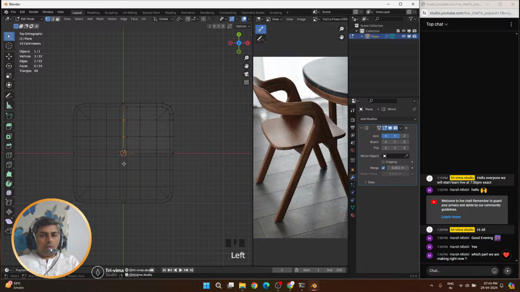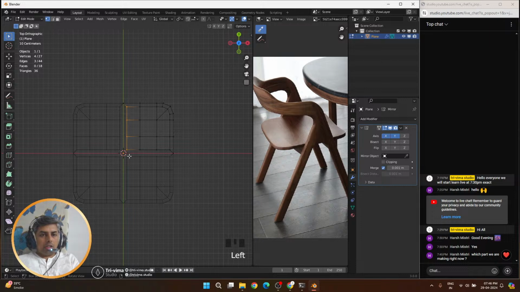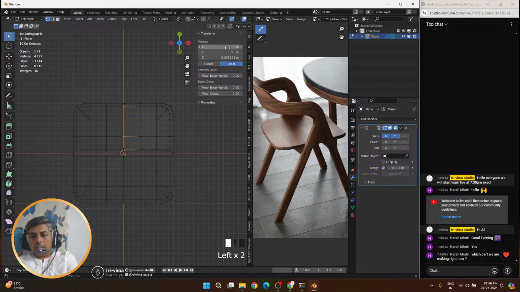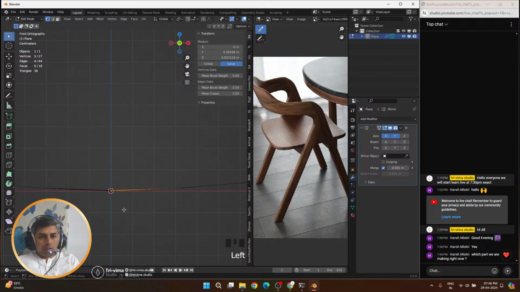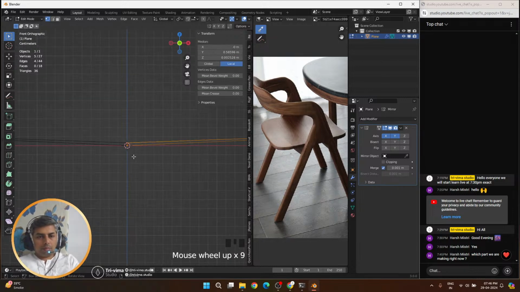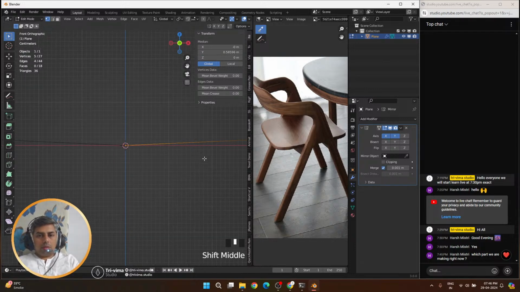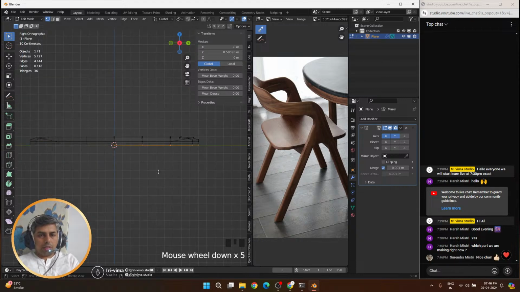Now what I will do, I'll select these vertices, press X and delete, and then check this, press N, go to this, X 0, Y 0. Okay, now see this, it's not exact. Yeah, Z, again I'll put it to 0. Okay, let's check from side, it's okay.